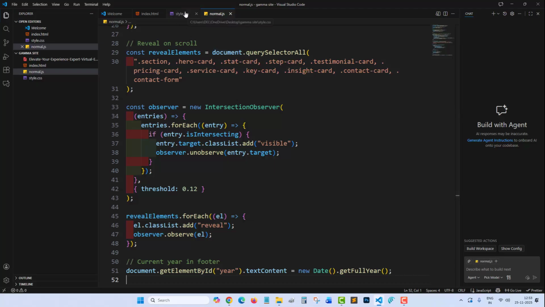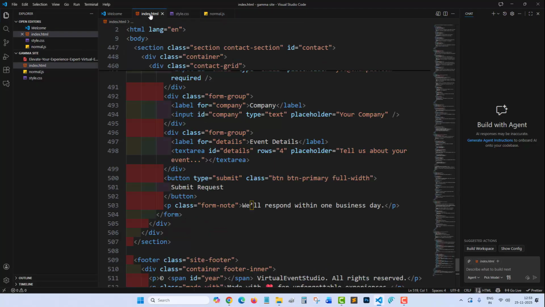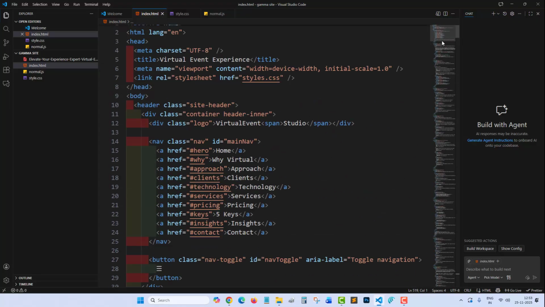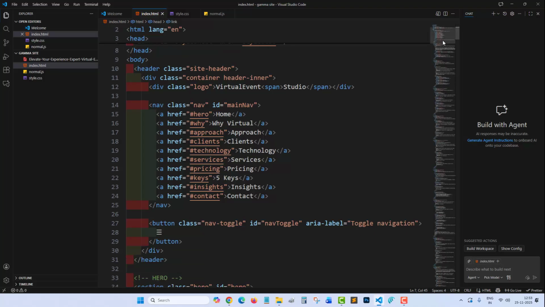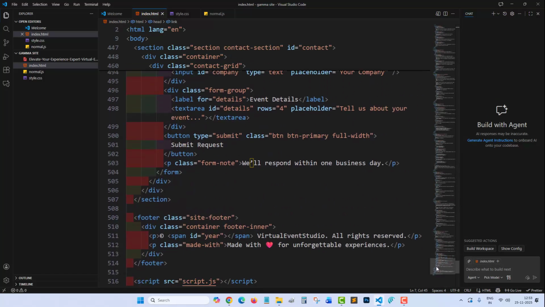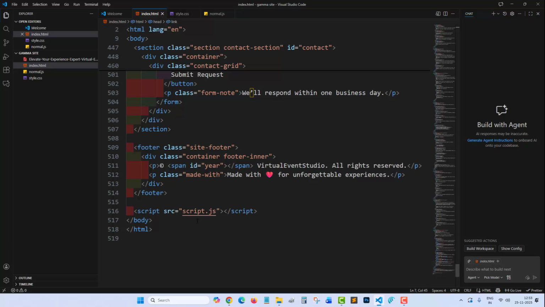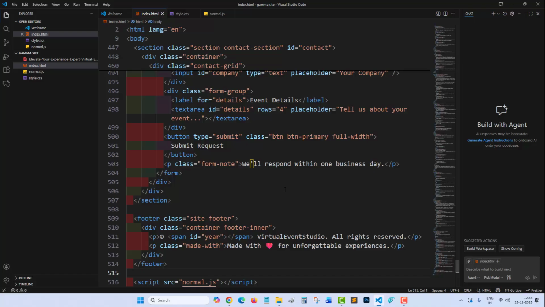So I need to link both the style.css and normal.js to the index file. So for that, first let me link the CSS file. So already it is linked here. Only thing is I made it as style.css. It is linked. Now coming to the JavaScript file, let's come down to the bottom here and see. Yes, script.js, I have made it normal.js. You can name the file the way you want it, normal.js. Now they are linked.